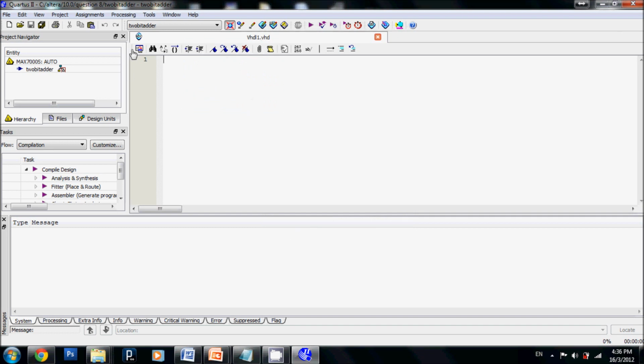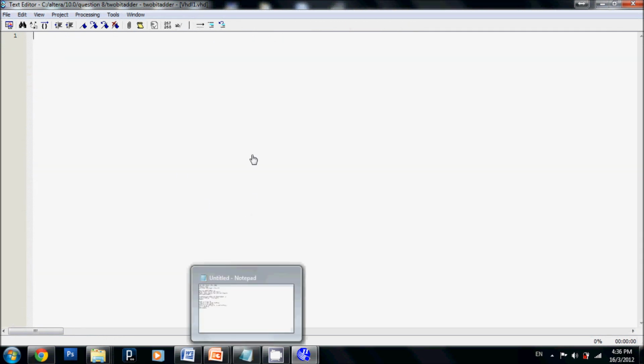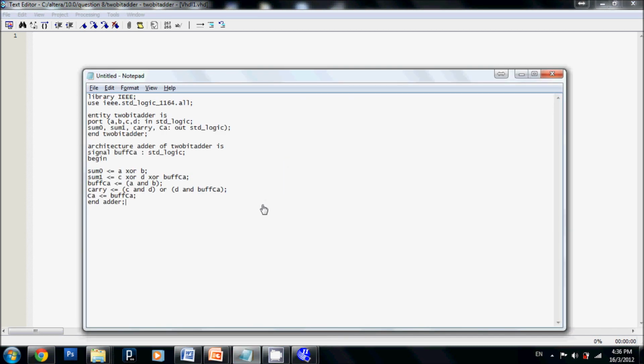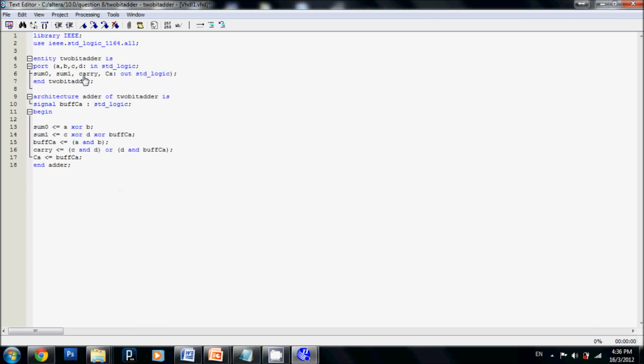To zoom in, just click on the detach window button and we can start writing. For simplicity of this tutorial, I have already prepared a code, and I'll just copy the code into this editor and explain it briefly. The first and the second row are the declaration of the library and the standards we are using in this coding. We are using an IEEE library, and IEEE standard logic, and this is the basic declaration that we need before we start writing.